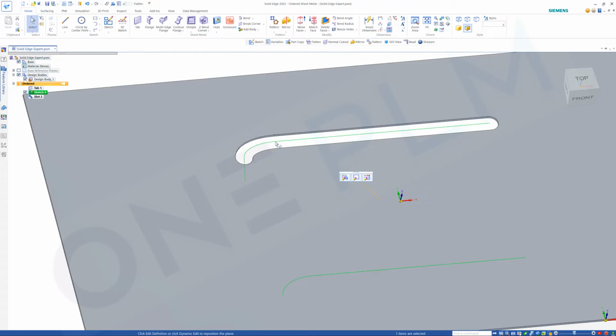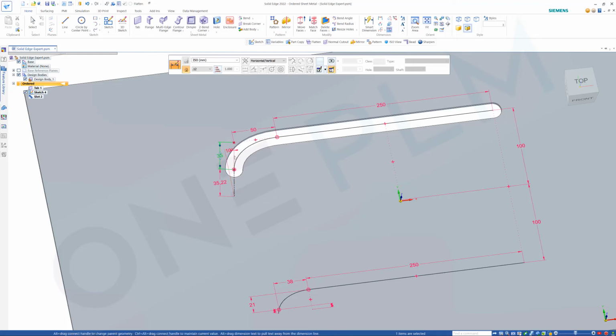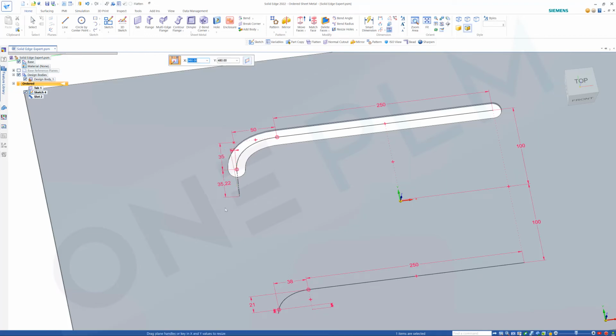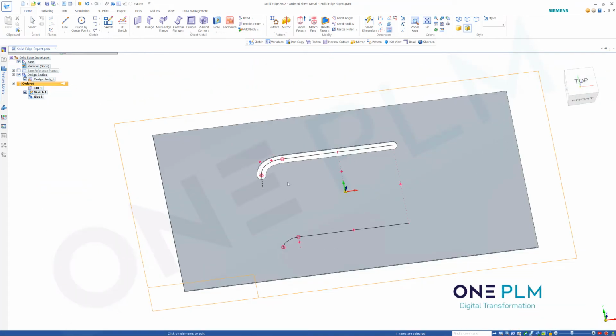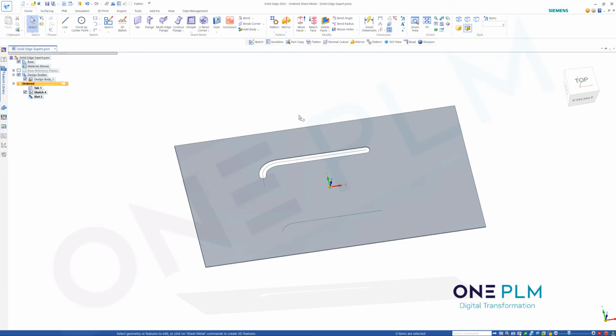Once we've done that slot, remember we can always do dynamic edit and change these. So if that looks loads smaller than I really wanted it to, I can go and change that. Let's change that to 35 on there. That's kind of looking like what it wants. Well, maybe I want that to be even tighter at the end as well. So let's set that down to there. That one doesn't matter on there. Okay, so that's given us our slot profile.